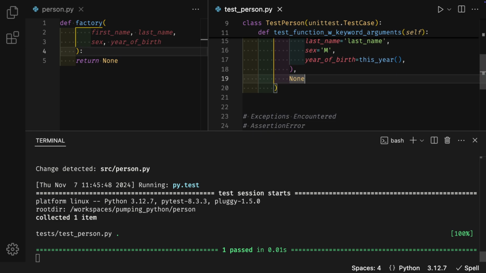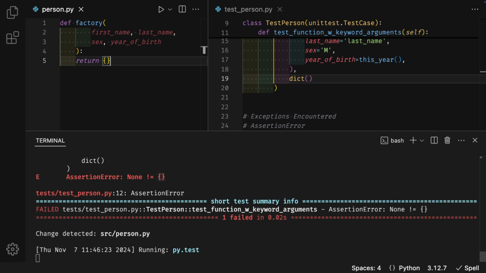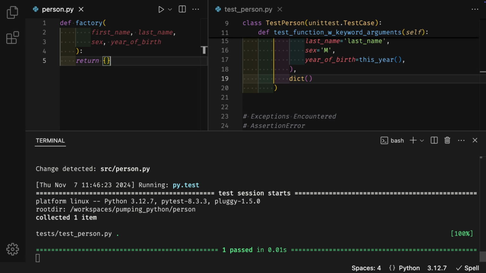I want the factory function to return a dictionary, not None. I will make a call to the constructor dict parentheses. The terminal shows an AssertionError. None is not equal to these empty curly braces. I'll make a copy of the curly braces, then use it to replace None in the return statement. And the test passes because the empty curly braces and the constructor for a dictionary do the same thing.